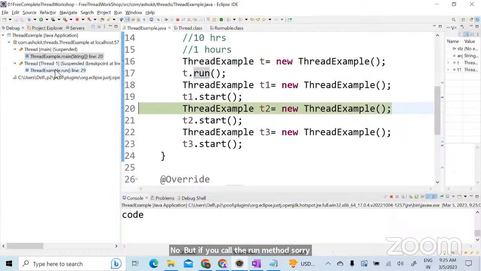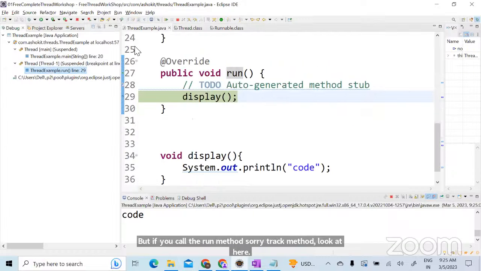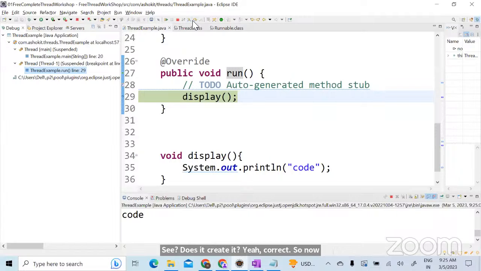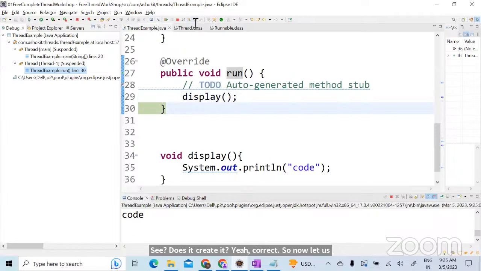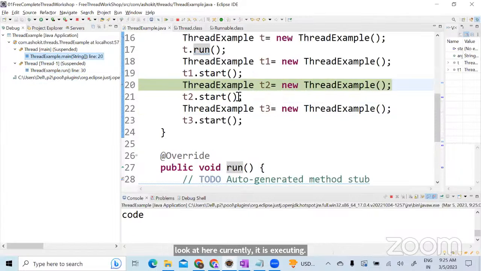Does it create it? Yes. Correct. So now let us look at here. Currently it is executing. Let's keep a debugger in this one. Now let's go back to the main method.